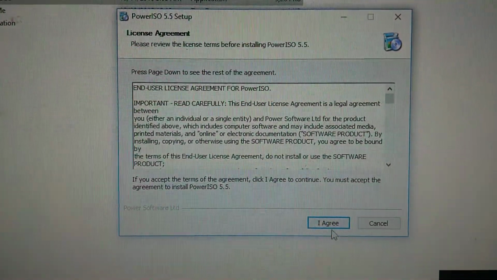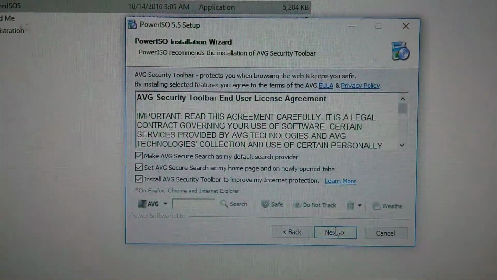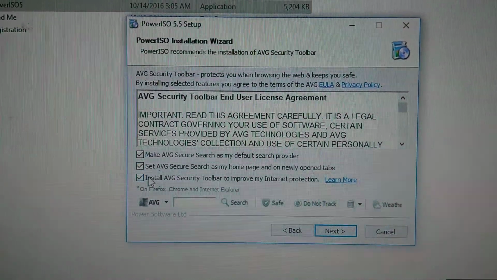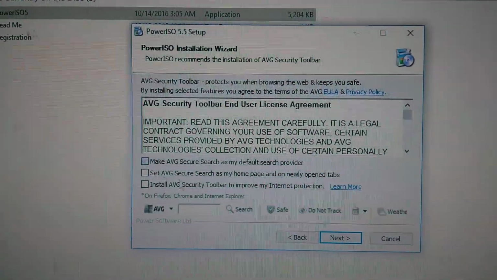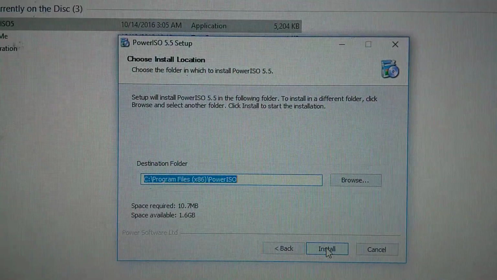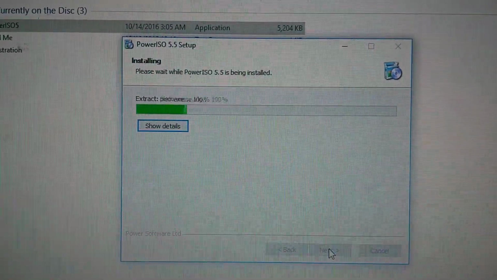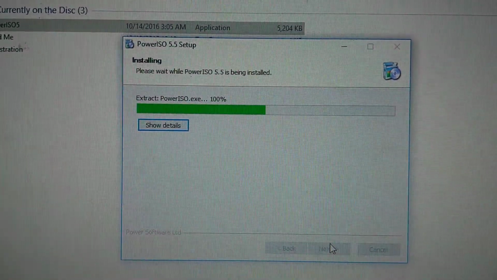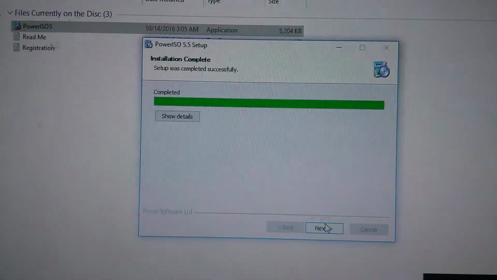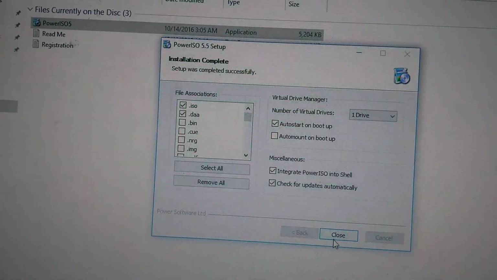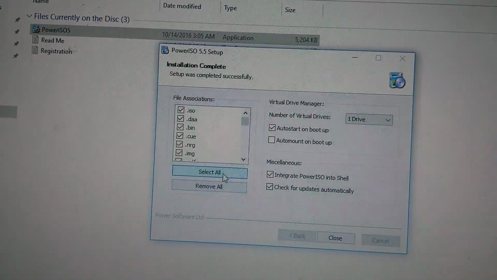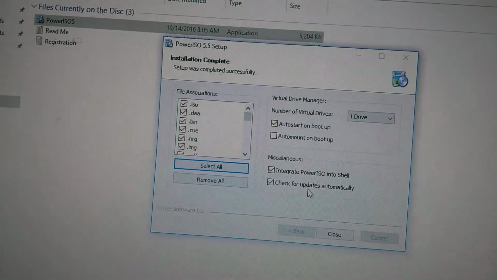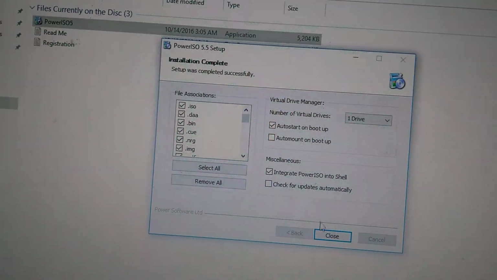And here, I agree. Then here, no need to install this unnecessary. Okay. Click on next. After that, install. Yeah, this is clear. Next again, select all, then check automatic update not required.